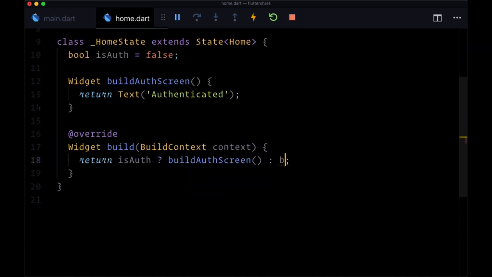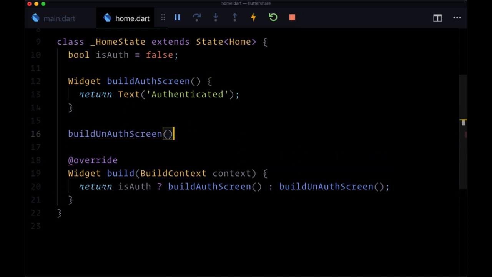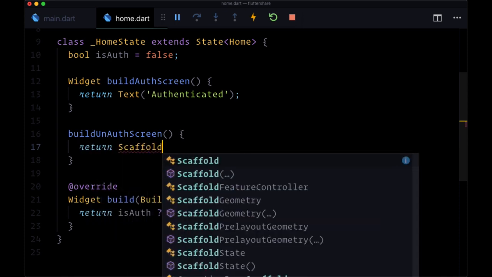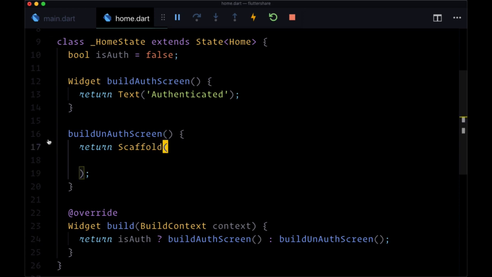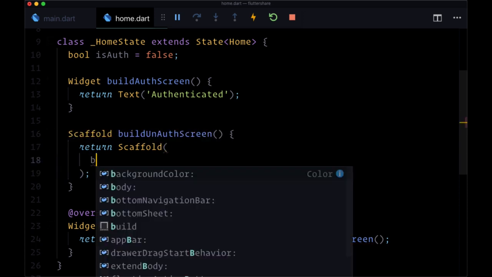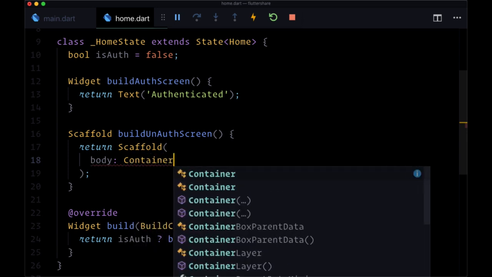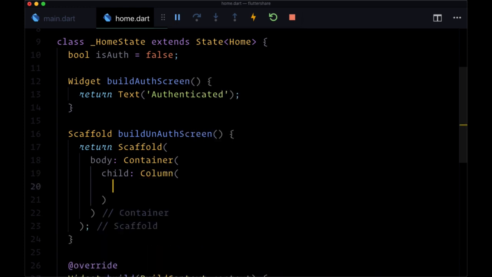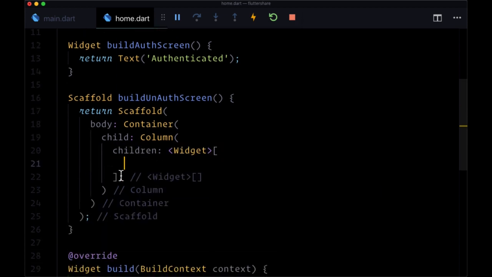Otherwise, if that's false, we're going to build the unauth screen, which when this function is run is going to return a scaffold. So we'll create this function as well. It's going to return a scaffold. So we'll give it a return type of a scaffold widget, and for its body we'll have a container that has as its child a column. You can put both elements, the text and the button, within a single column, where its children is going to be an array of widgets.